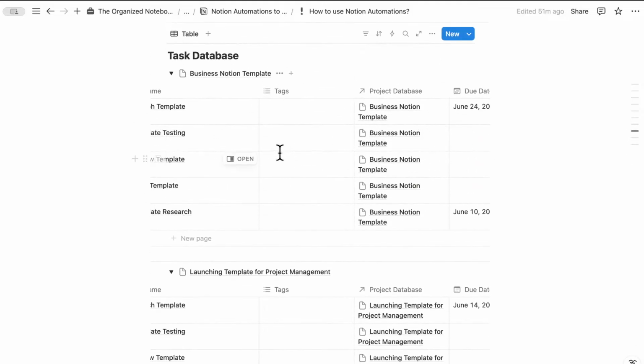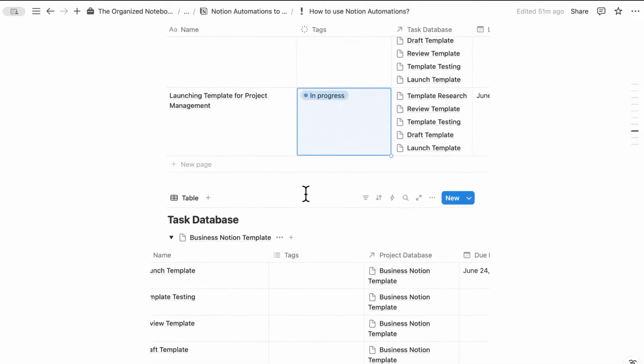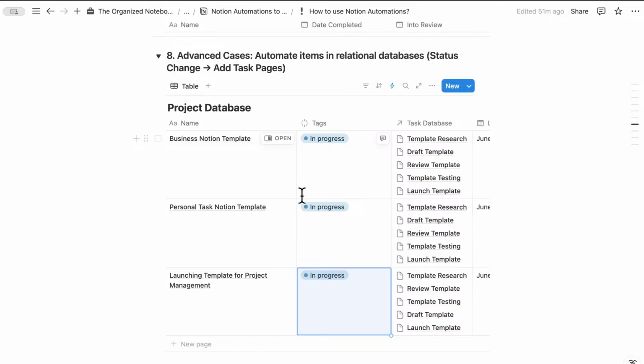The automation might not solve all of your needs for what you want for the task. So after that, you can also add new pages. You can edit the tags as well. So yeah, hope that answers your question.